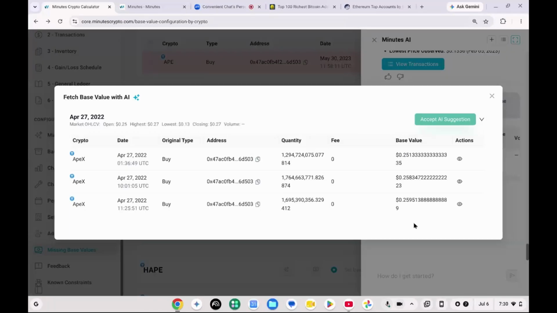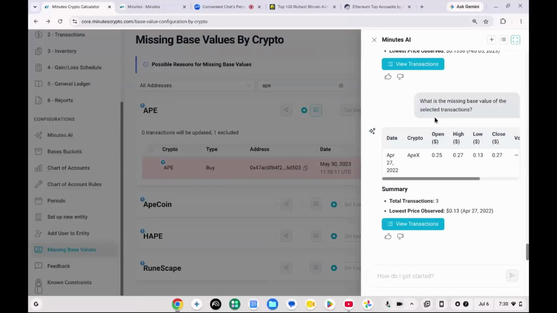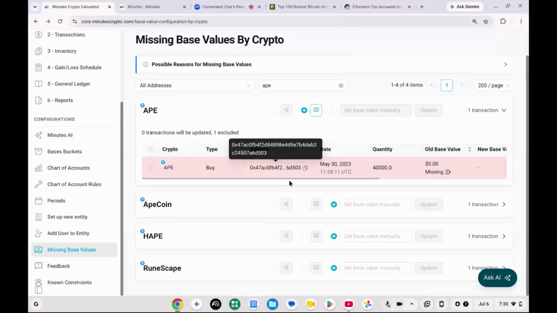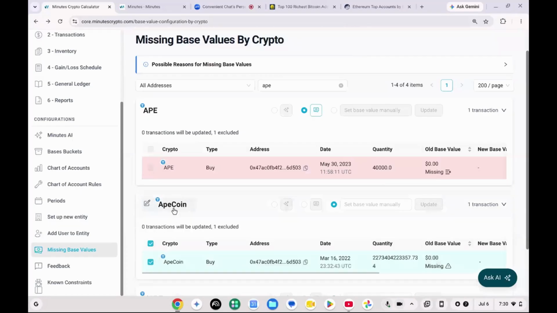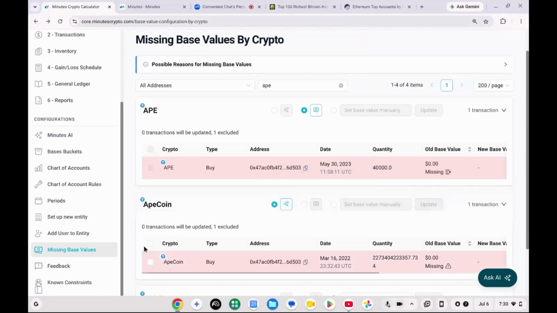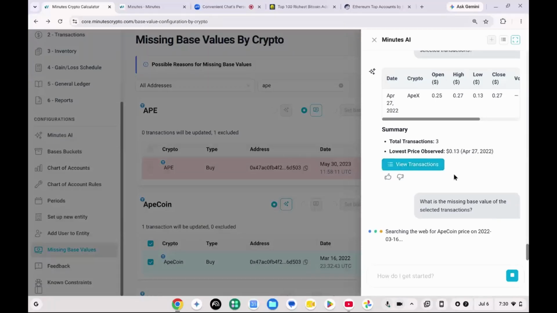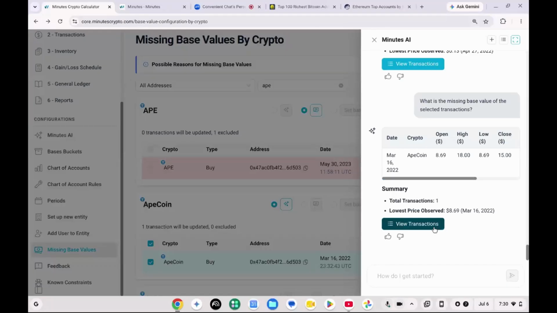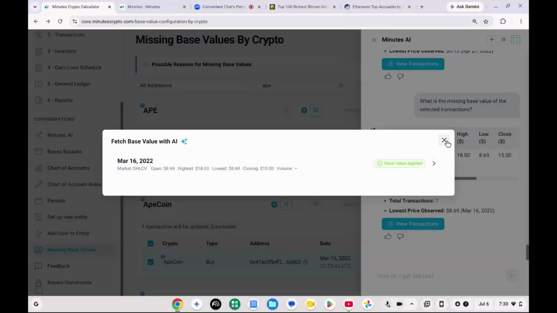Again, total transactions 3. Looks like there are base values. We just accept all suggested. Boom. Beautiful. All done. ApeCoin. All right, let's give it one more. So missing one transaction. Let's see if ApeCoin, somebody does anything with on DEX. Nobody does anything there. Let's have AI fetch the transaction for us. Right, view transactions. Yeah, looks like it found it.